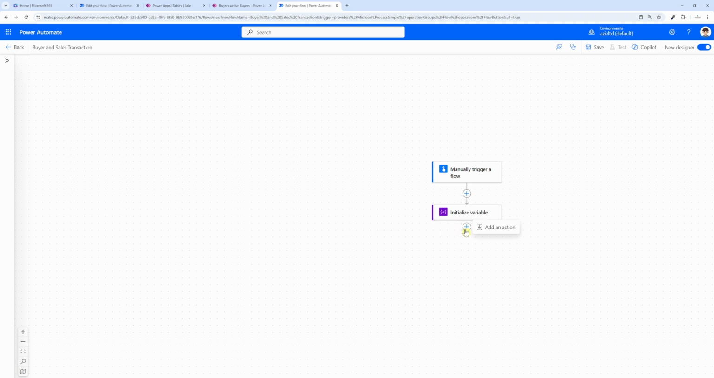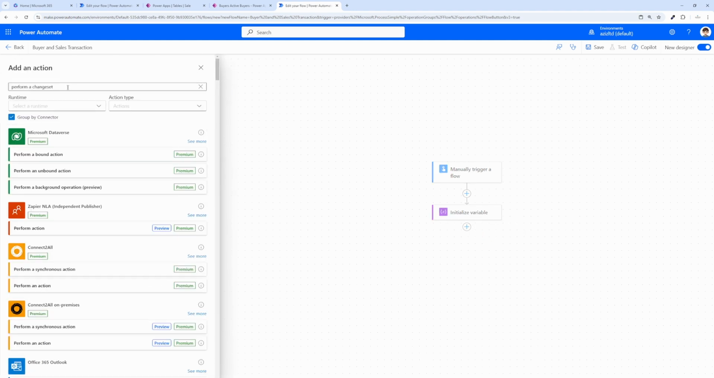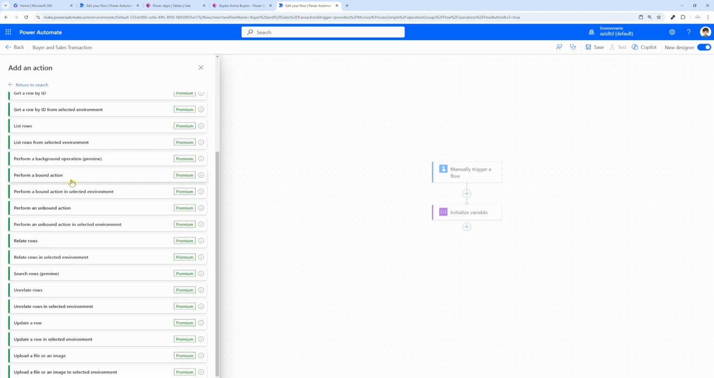Next, we need to bundle creation of the buyer record and sales record into a transaction. So for that, I will click on plus sign, add an action. I will search for the perform a changeset action in Microsoft Dataverse. I can't see it here. If I click on see more, I can see other actions like perform a bound action, perform an unbound action, but I cannot see any action related to the changeset. So that action is not actually available in the new designer.